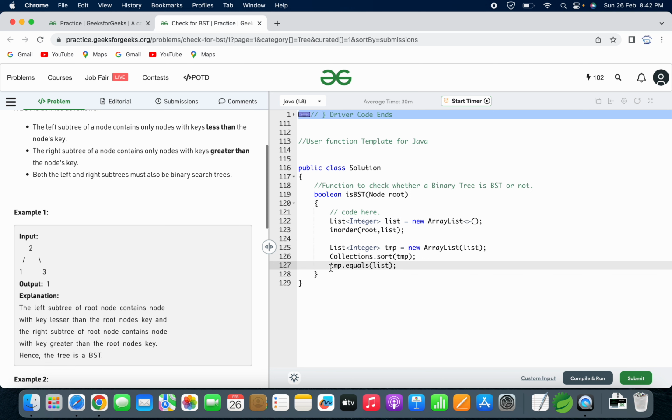If both are equal, then we simply store it first in a boolean type, just give the name as sorted. If both are equal, then here we will return true or else false. So whatever is the value, that we will return. So if it is true then it is a BST, and if it is false then it is not a BST. So this much is done.